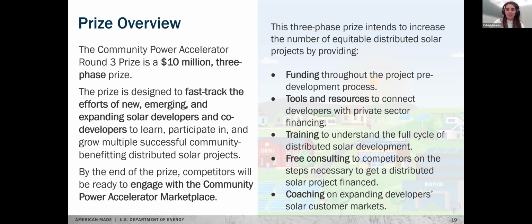We're providing training to understand the full cycle of distributed solar development, as well as free consulting to competitors on the next steps necessary to get distributed solar projects financed. And we also provide coaching on expanding developer solar customer markets. By the end of this prize, all of our competitors will be ready to engage on the Community Power Accelerator marketplace. As Ali mentioned, we'd love to get you signed up now so you get familiar with it. If you participate in the prize, by the end you'll be able to fully use that marketplace to its full capabilities and get financing for all of your distributed solar projects.